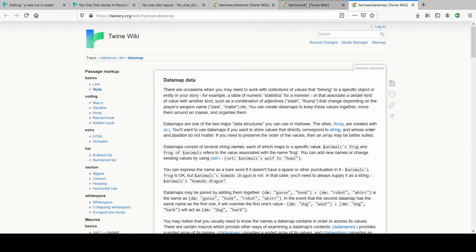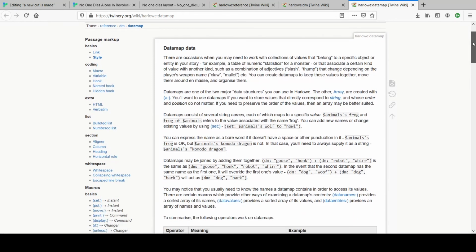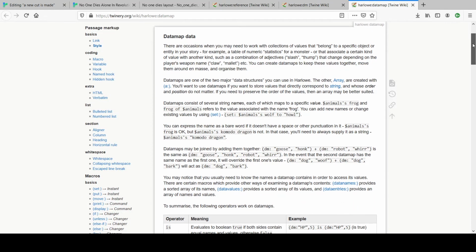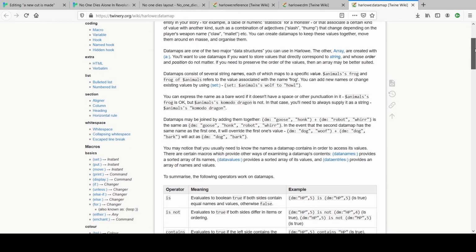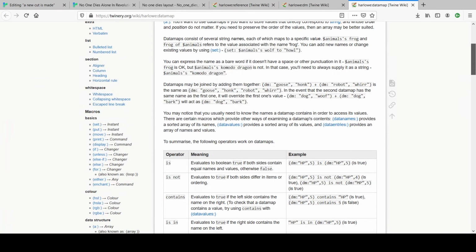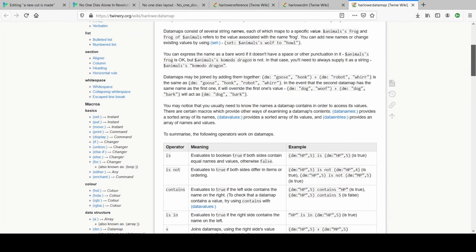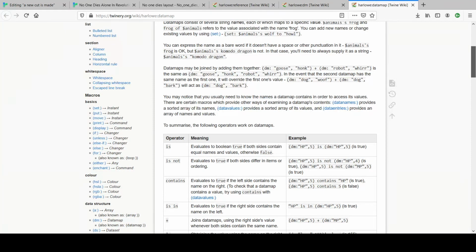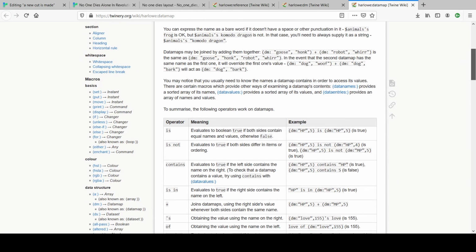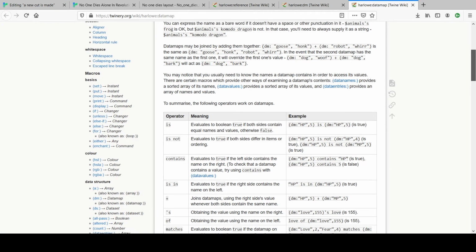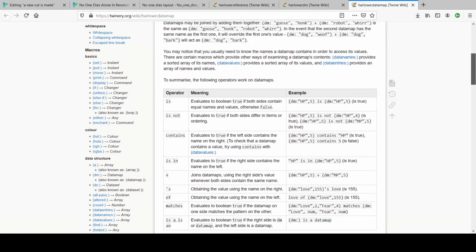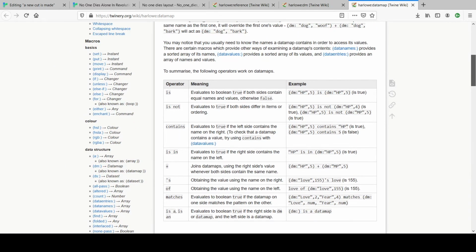You can add new names. You can express the name as a bare word if it doesn't have space or punctuation in it. Data maps may be joined together. You need to know the names. Data names provide a sorted array of names. Data values, a sorted array of values. Data entries provides an array of names and values. Is not, contains. Is in, plus, question marks. Obtain the value using the name on the right. Obtain the value using the name on the left. Matches. Is a.